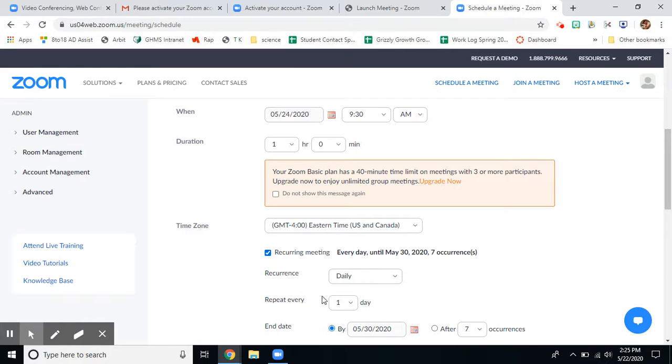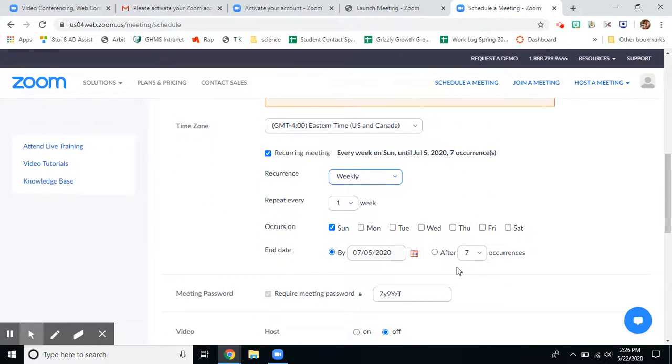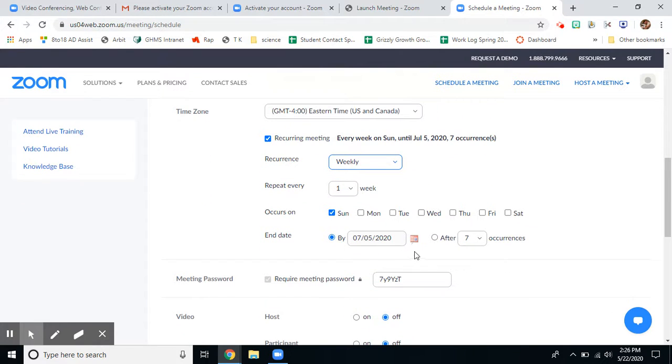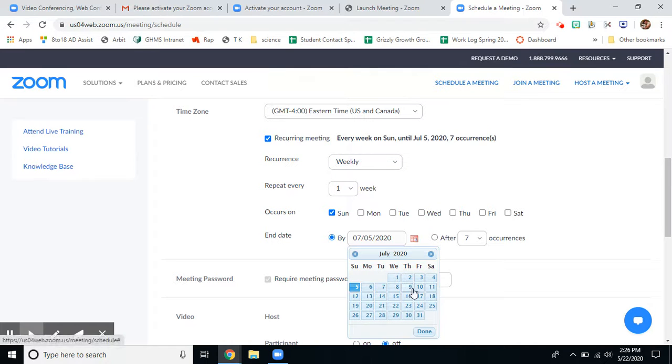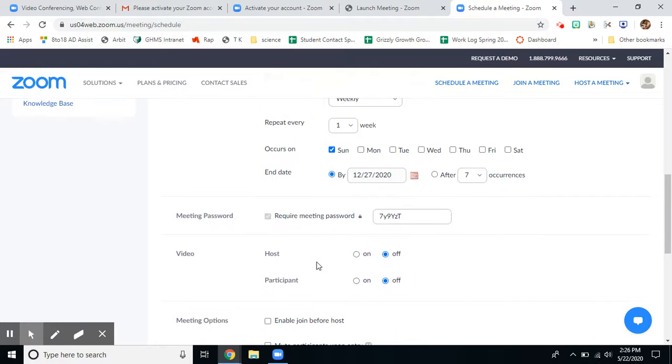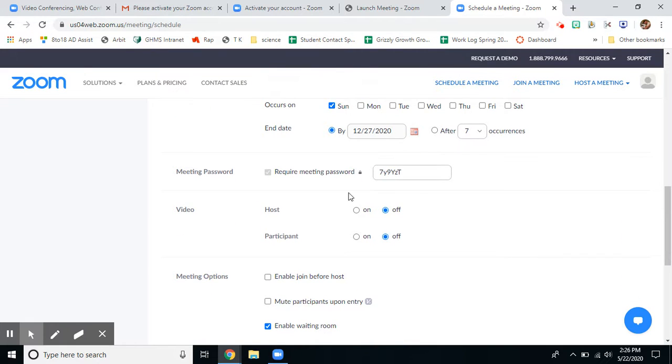If you make it a recurring meeting, and recurrence is not daily, recurrence is weekly. So this means that it reoccurs on Sunday, end date, maybe forever, don't even know. So you can determine what end date you want. Make it December 27th just for fun. Awesome. Okay? You don't have to require a password unless you want to. That's just silly.